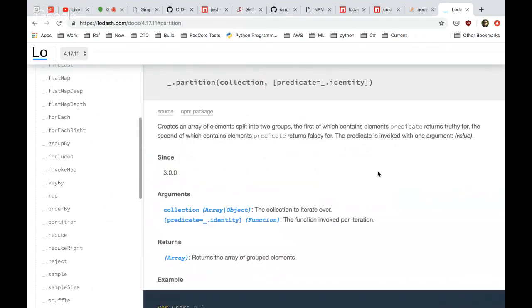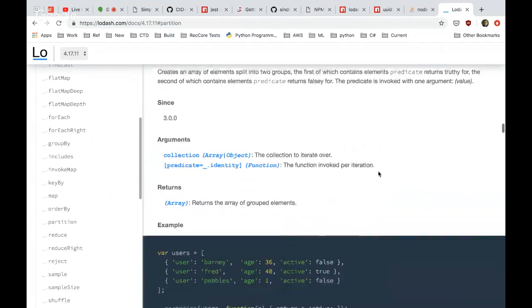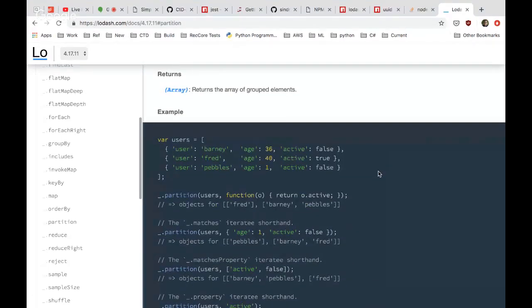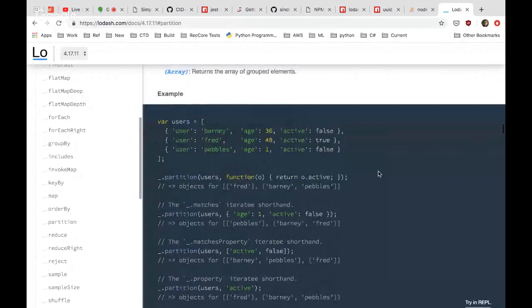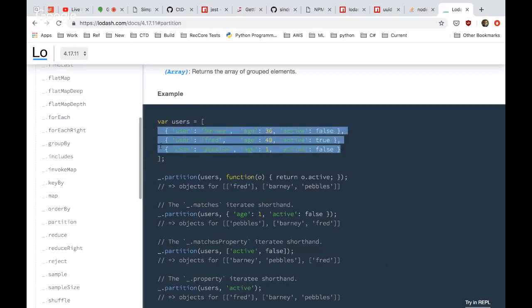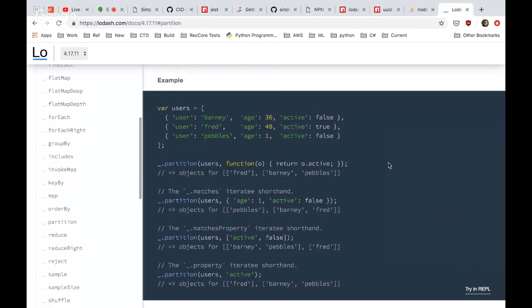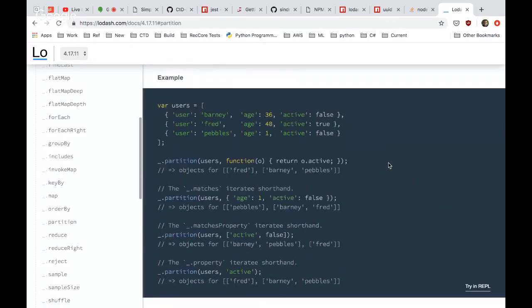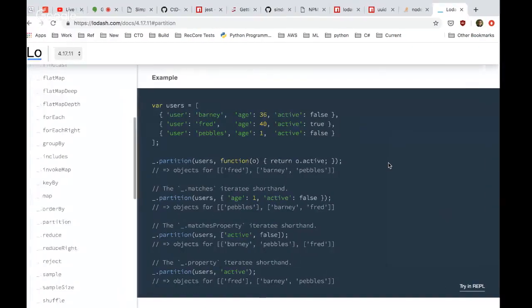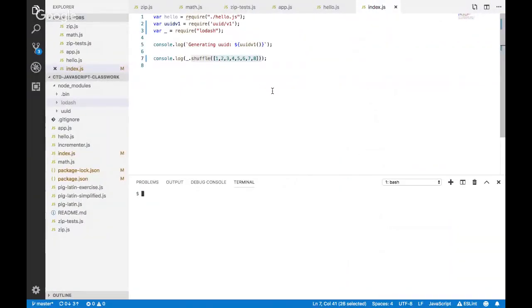Partition. Oh, we could partition stuff off of some rule. So we can create two groups from an array or any collection, because remember, if you look here, the collection is an array of objects, right? So anything that it sees as a collection, we can work with. Okay, so let's play with that. Let's try this partition. How does it work?